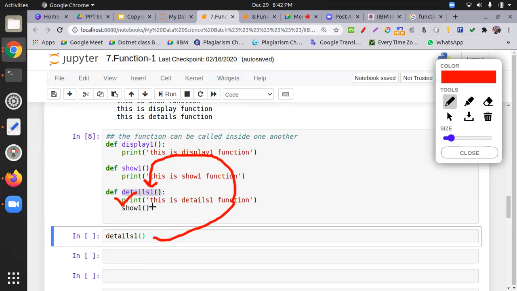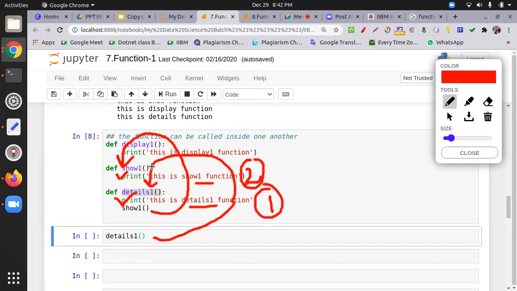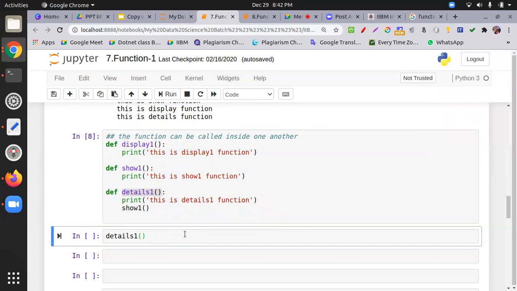First it prints this line, this is detail one function. Then it sees I have one more function call. So rather than returning back, it goes to the second function and calls this one. So the order of execution is this one first, and then this one. It will print this is detail one function, then show one function. Then control goes back over here, and again back over here. So this is a switching back thing. First it goes to the function definition, then it comes to the function calling place.